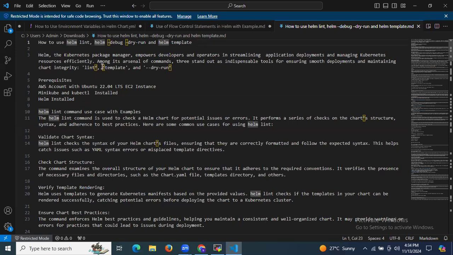So Helm, the Kubernetes package manager, empowers developers and operators to streamline application development and manage Kubernetes resources efficiently. Among its series of commands, there are a few that stand out as indispensable tools for ensuring smooth development and maintaining chart integrity: lint, template, and dry run.